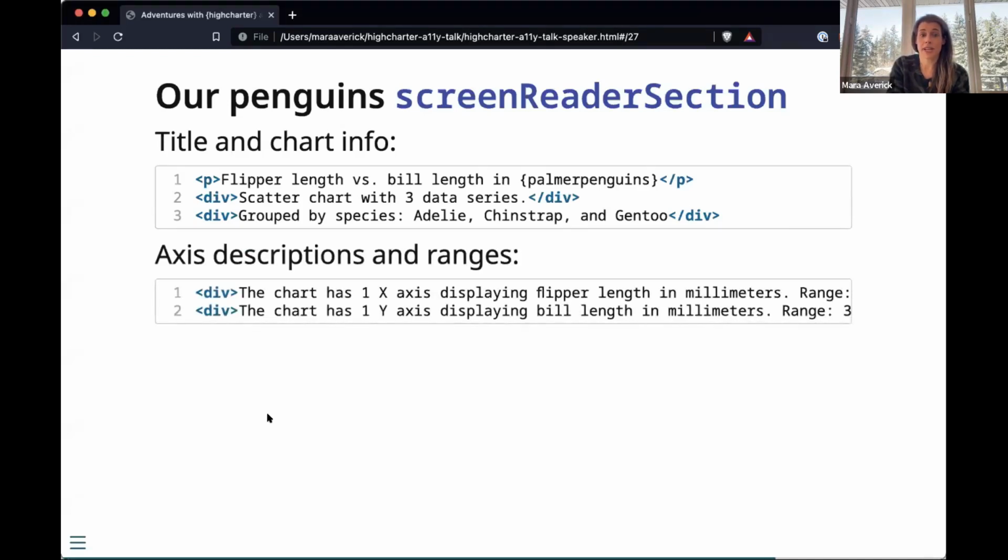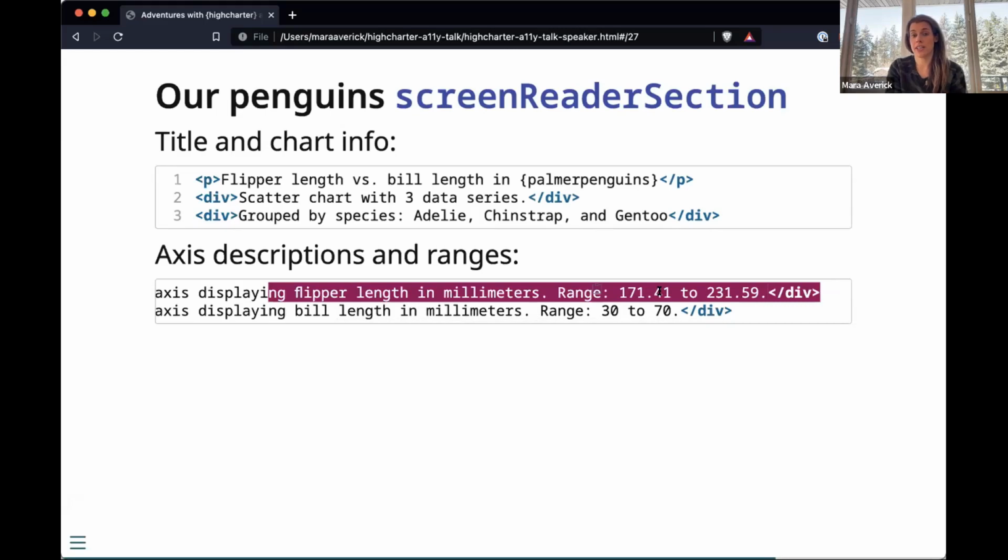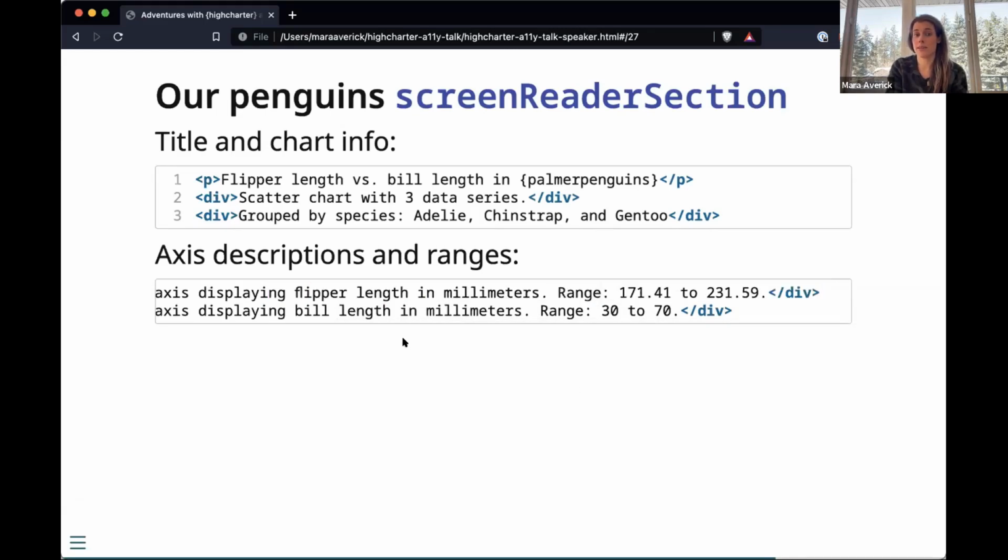Axis descriptions and ranges. This is a combination of auto generation and user generation. So for example, when I wrote this code, for the x-axis description, I specifically wrote out displaying flipper length in millimeters, knowing that it would be in this special area, and that they would be able to then skip the x-axis description elsewhere.